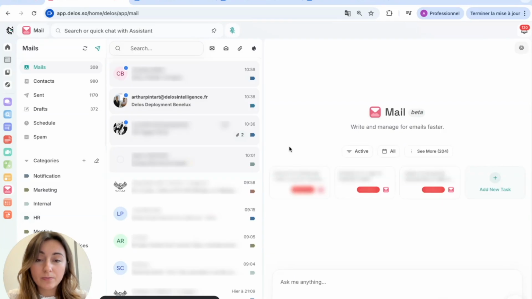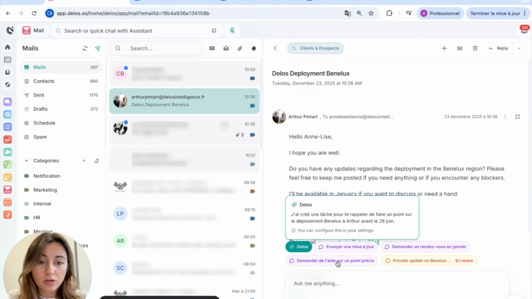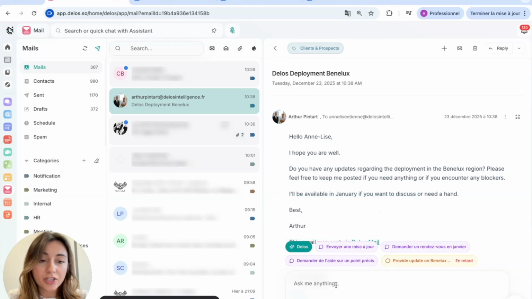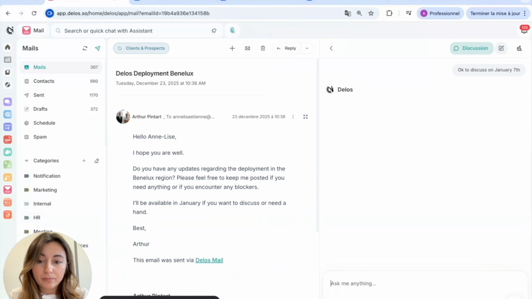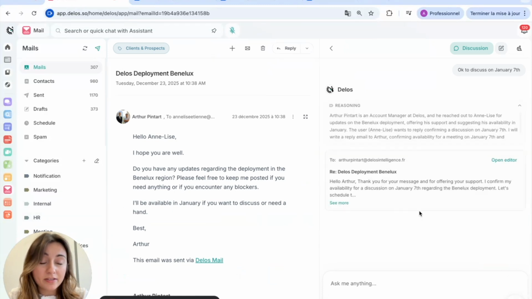Then if we go back to the Delos Mail homepage, you can also use it to reply directly to an email. And it works the same way. The draft generated will be based on your previous exchanges. For example, on this one, my colleague Arthur asked me to catch up at the beginning of January to have some news about the deployment in Luxembourg. I will simply say, okay, to discuss on January 7th. Then the email is generated based on our previous exchanges, based also on the instructions I gave, and also on my writing style.